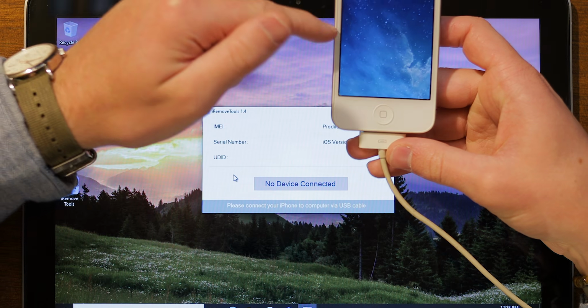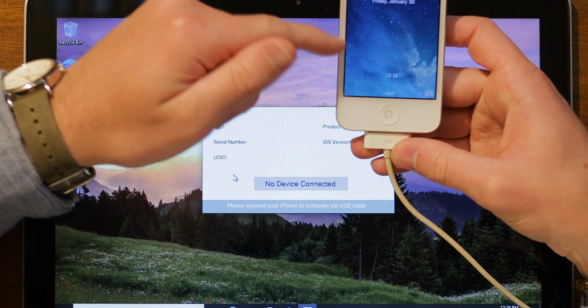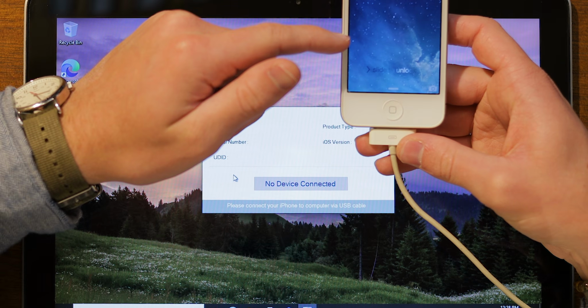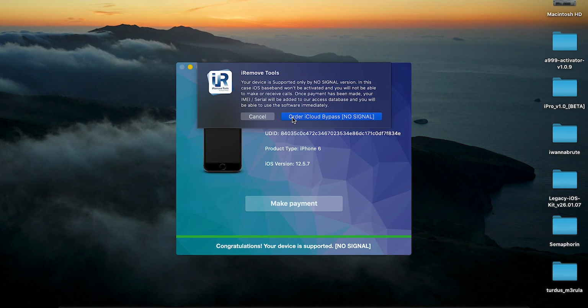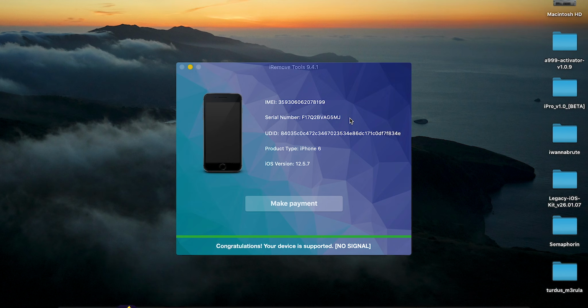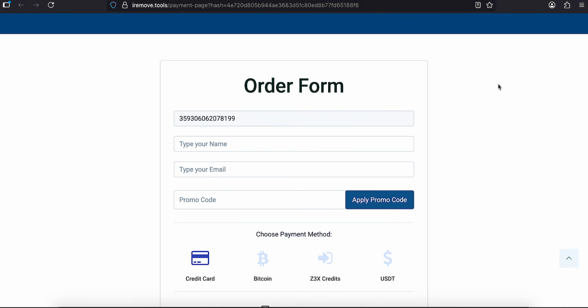As you can tell, mine's already activated because I deleted the setup app, but there's no actual activation records in here, so same story. So I've already done this once, but when you do this for the first time, instead of start bypass, you're gonna see order something, maybe order bypass, I can't remember exactly, I'm sorry. Anyway, just click that button, it'll open up a window, just enter in your name and your email and all that good stuff. They won't charge you anything, but you do need to give them that information if you want to actually complete the bypass.